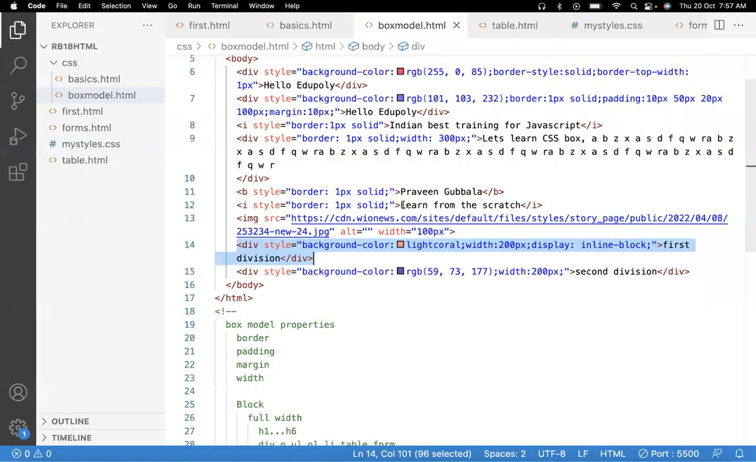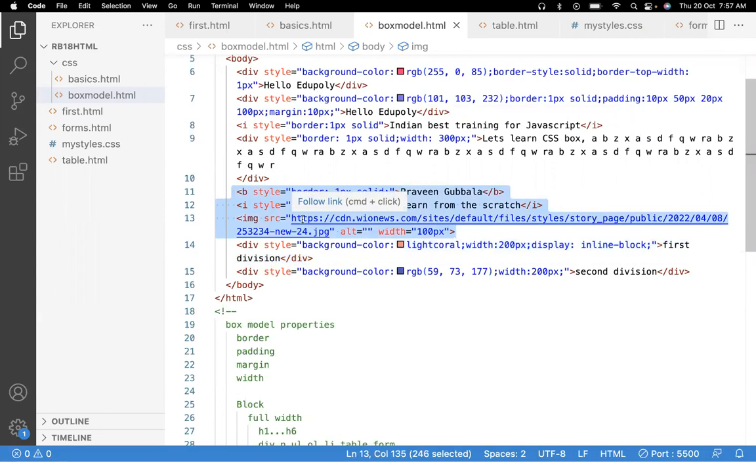Okay, this division has become inline, so it is following the top inline elements. దీని పైన కూడా inline elements ఉన్నాయి కదా, కాబట్టి దాని పైకి వెళ్ళిపోయింది. But why is this division not coming on the top? Because I have not converted this division into inline, right? Okay, so for the time being, let me remove this.